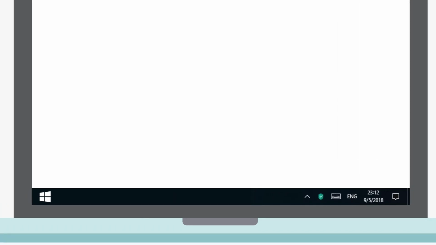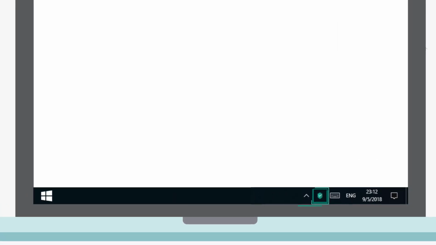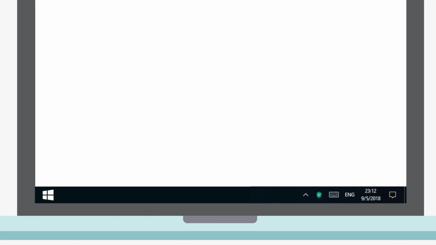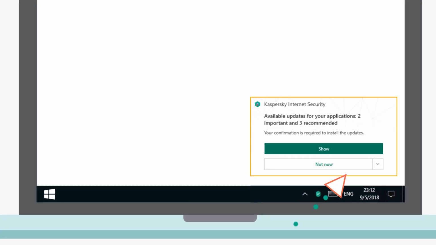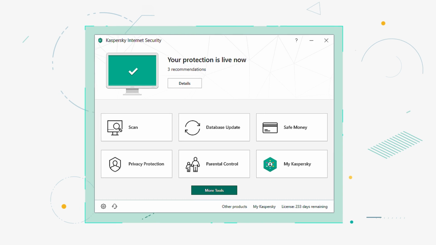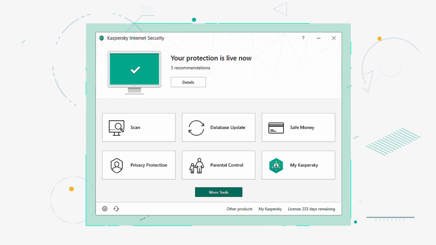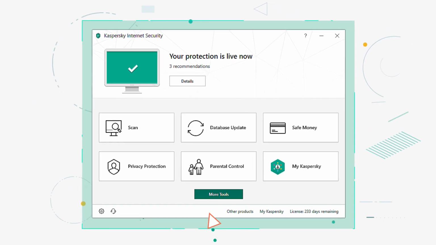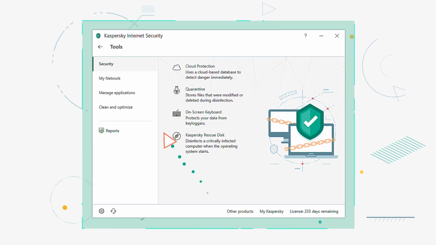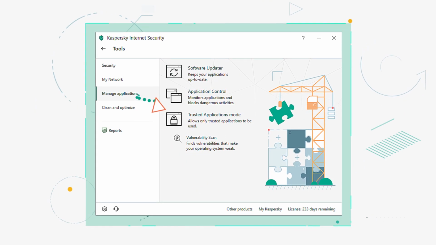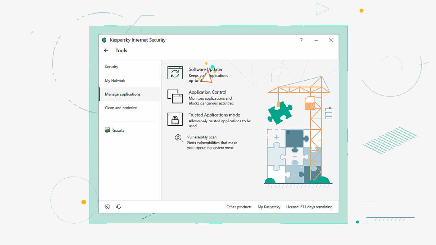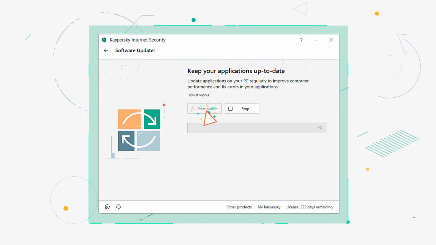Now, if Kaspersky Internet Security detects an update is available for an application, a notification will appear in the lower right corner of your screen. Also, you can start a search for updates manually. To do it, click More Tools in the main window, select Manage Applications, open Software Updater, and click Start Search.